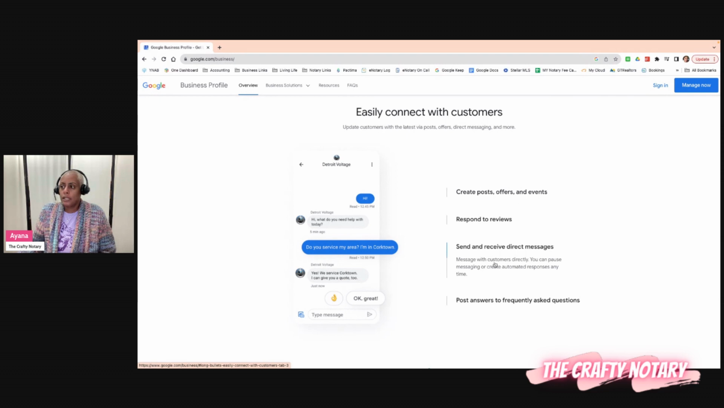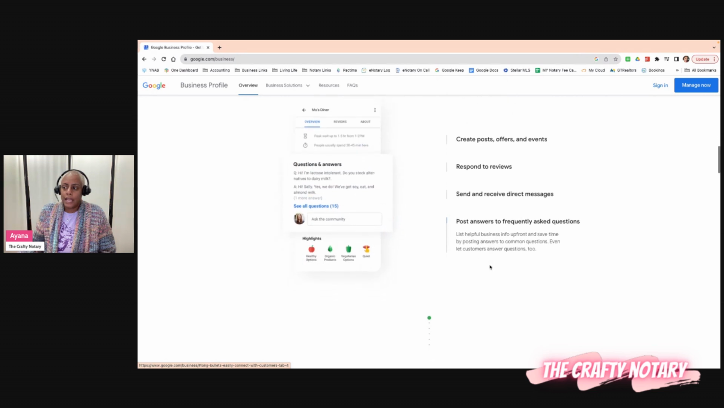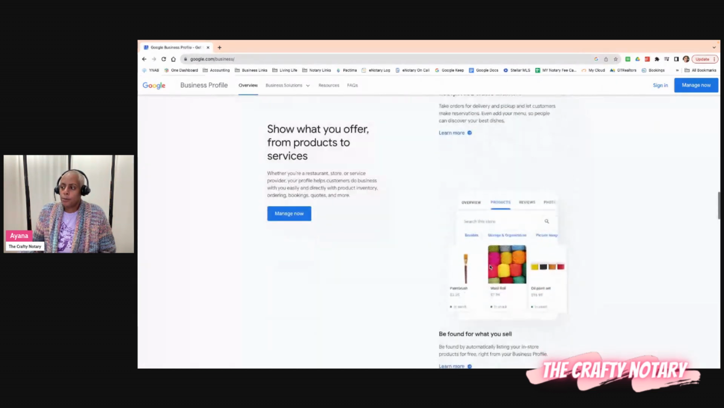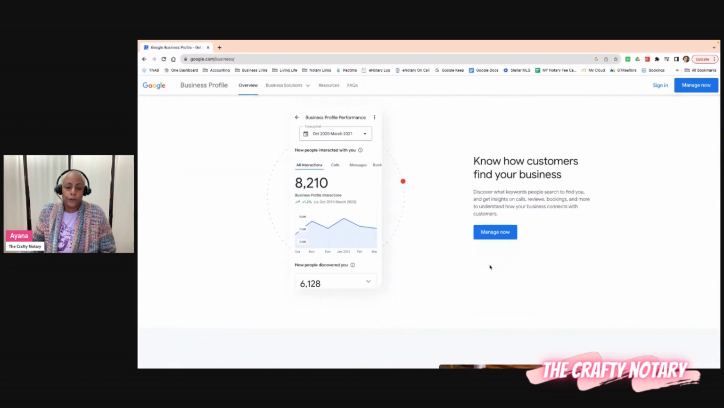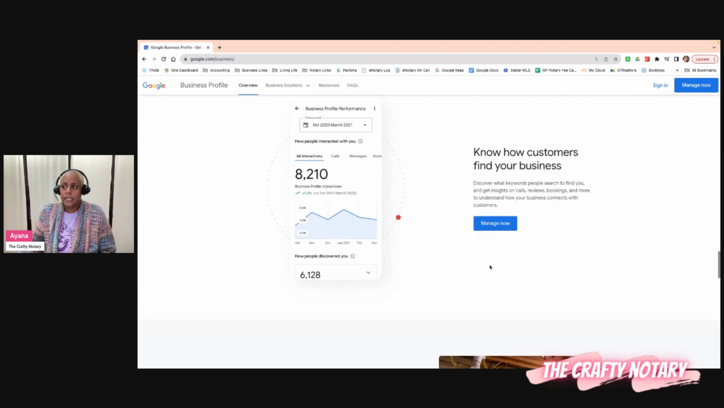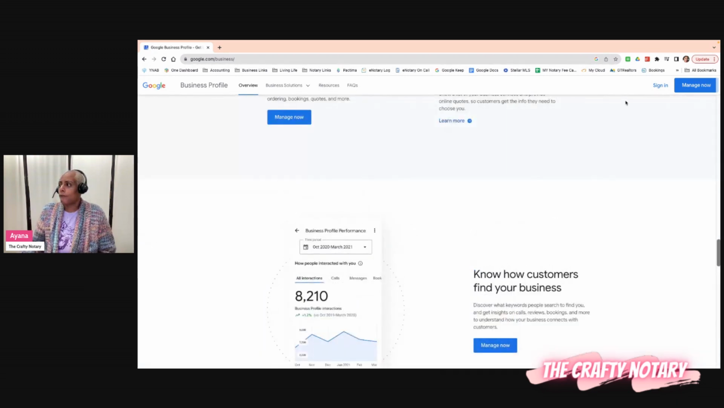So you can also send and receive direct messages. You can also create a frequently asked questions section. You can showcase your products. You can know how your customers do find you. So you do get analytics, and you do have the ability to go in and look at analytics. So you can see how many calls, how many messages, how many bookings. You can actually connect your booking right to Google Business Profile.